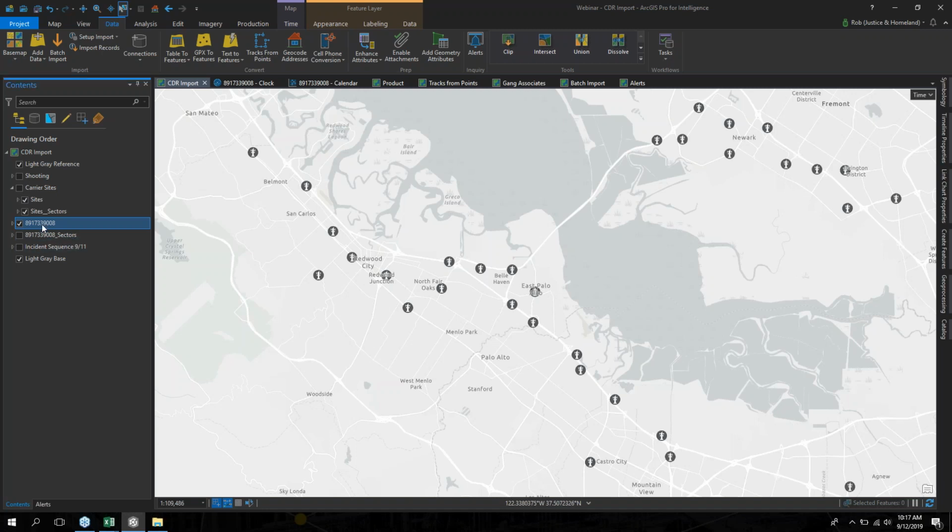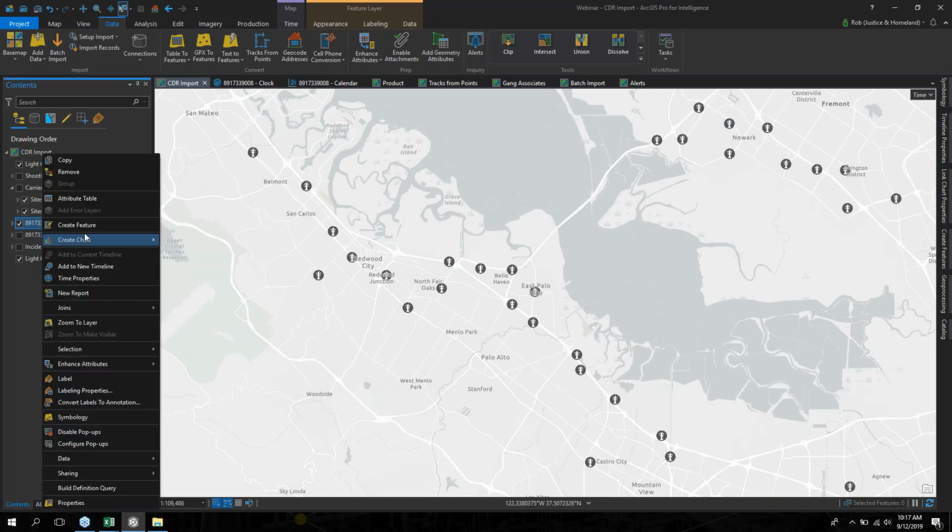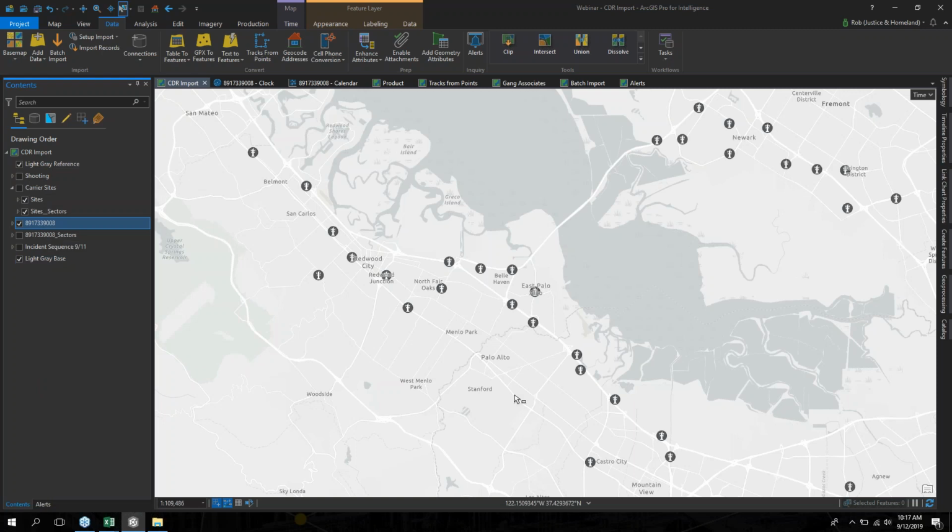So first, let's take a look at the data clock. So right-clicking on my call detail records. Actually, first before we do that, so with this scenario, what we did is we just kind of threw a shooting incident out there. And for those of you that use the software, creating feature information, it's a lot of clicking. It's not the hardest thing to do, but it's just a lot of clicking.